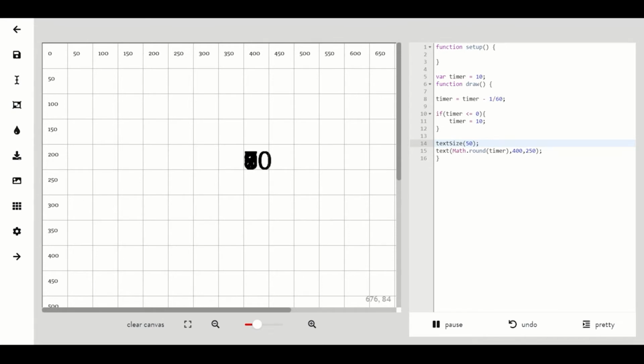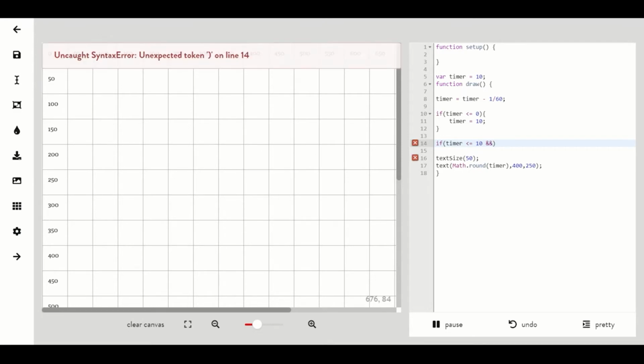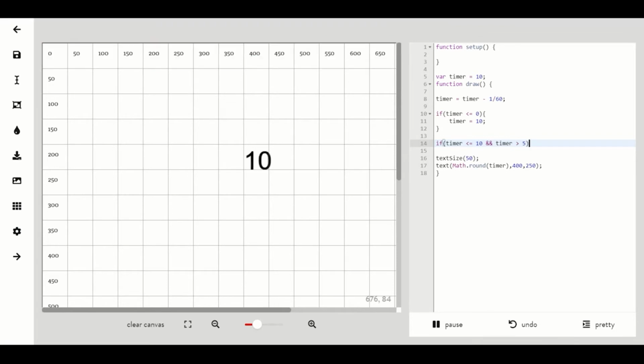Then, using conditional statements, we can make things happen based on the state of the timer. So we can start by simply making our background change color. We're going to write an if statement that says if the timer is less than or equal to 10 and the timer is greater than 5, then set the background to red. And another that says if the timer is less than or equal to 5 and the timer is greater than or equal to 0, then the background will be blue.